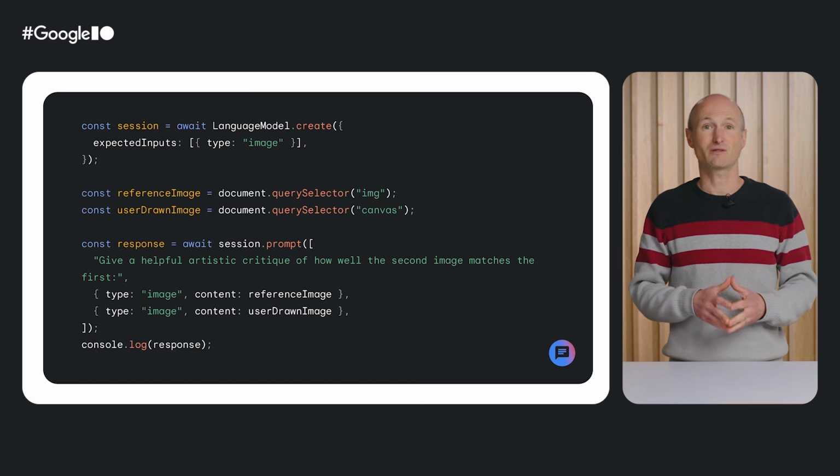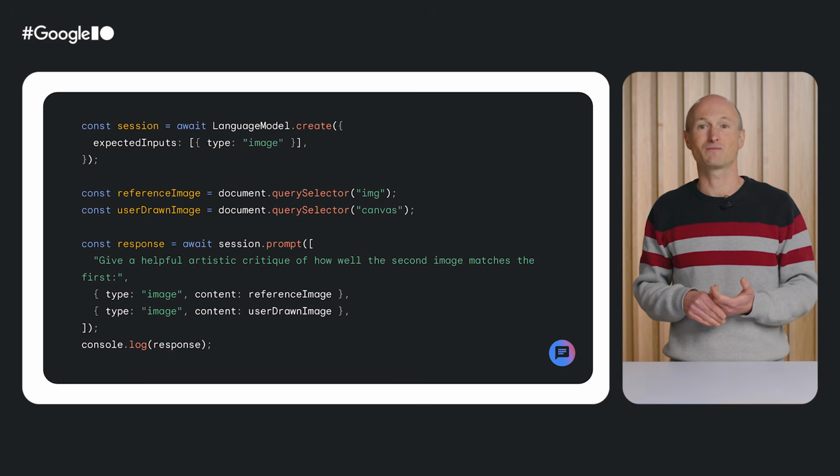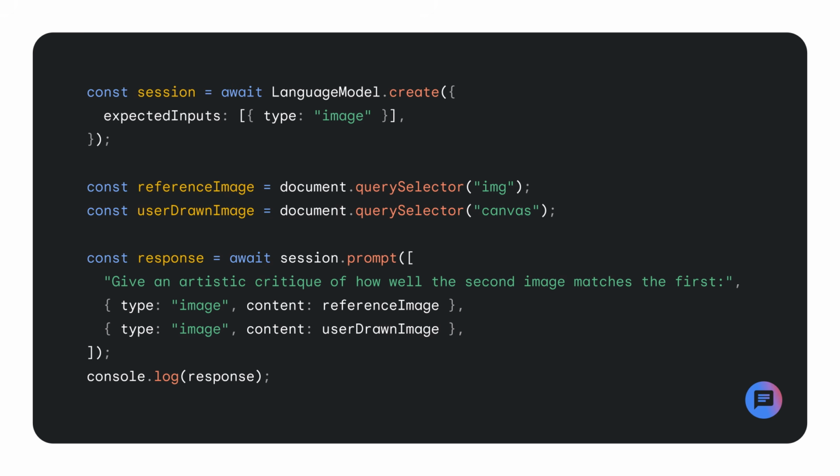The way you use images with the prompt API is similar to the regular prompt API. First, you create a session by calling the create function. Yes, right, you remember the consistency. But this time, you pass it expected input options with an array of input object types. Here, I pass image. Image here really means anything visual, starting from an image element to a blob of an image to an image bitmap, a video still frame, or a canvas object. In this example, I pass an image element and a canvas element.